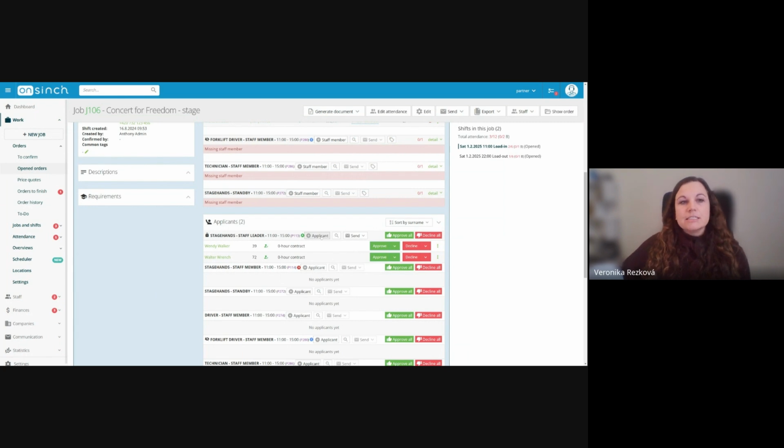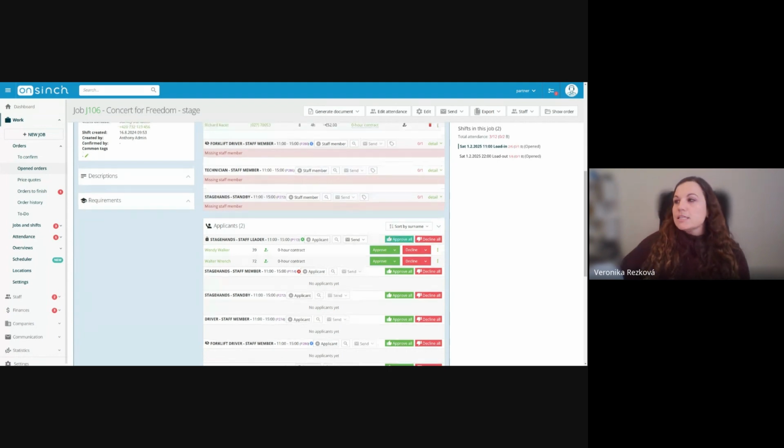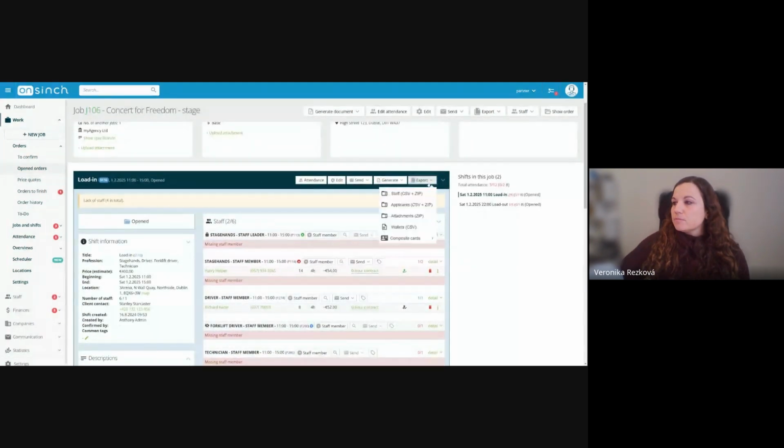As I was mentioning, the applicants are used more when staff members are applying themselves, but you can do it as well. You can always add applicants here. And that's handy, for example, when you want to create your own pool of pre-selected candidates, and maybe some other admin in your team is doing the actual approving process, or in some cases, you might want to create, again, the pool of candidates and export, for example, composite cards of applicants in case your client is also part of the decision-making process.